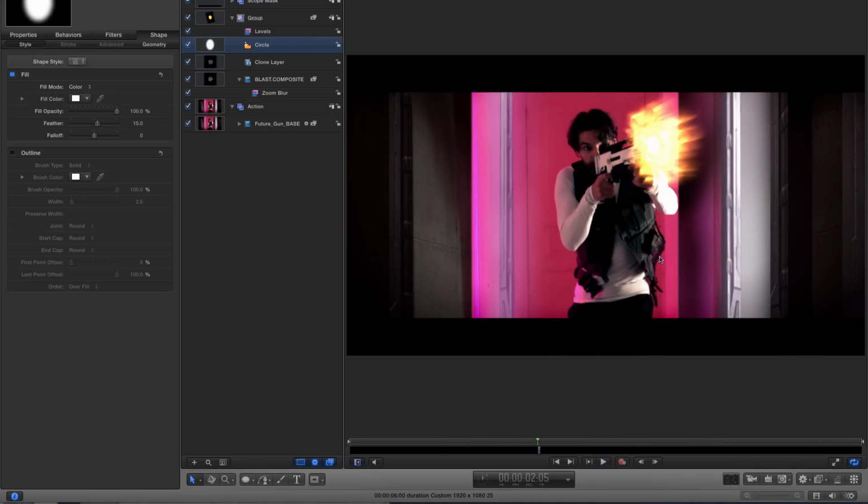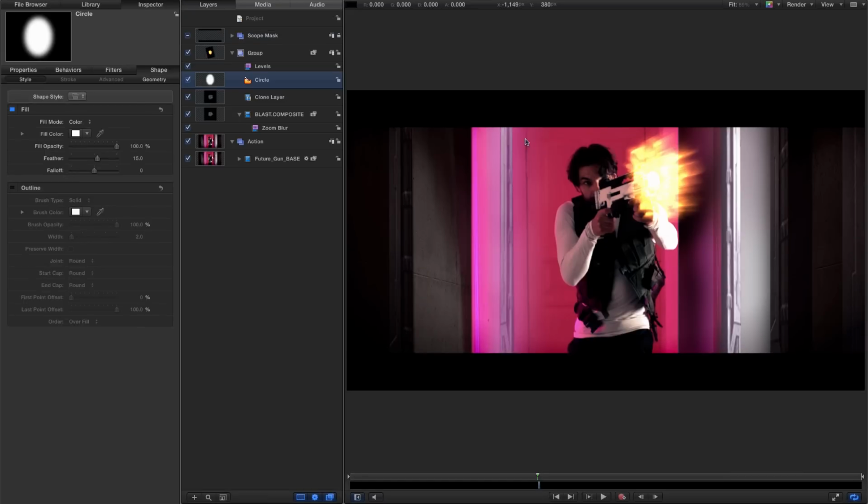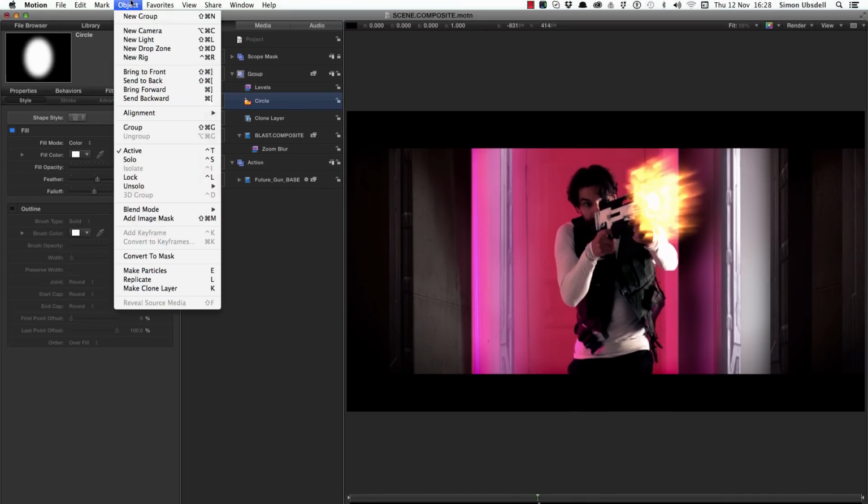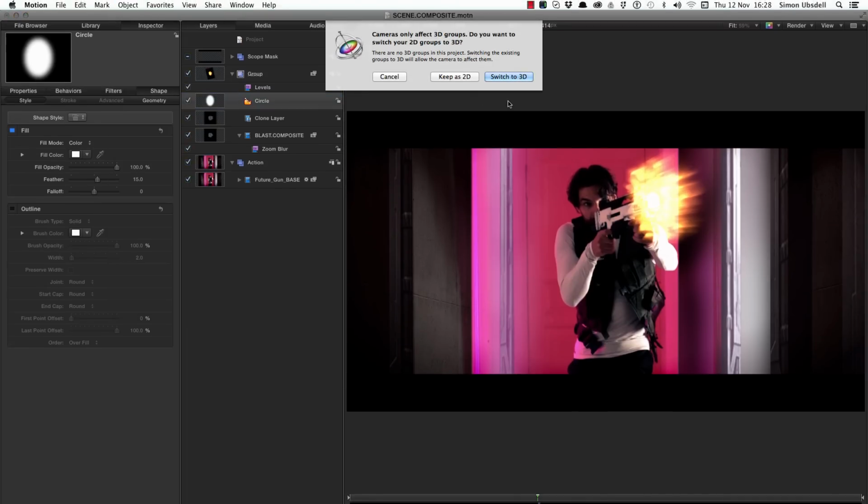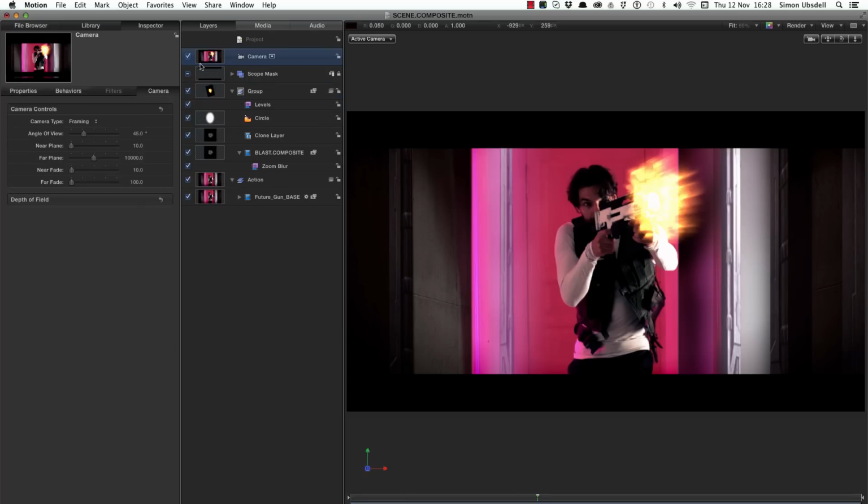Nice bright center to the flash. Okay, so next I want to add a camera to add a little bit of handheld movement and then a nice big shake as the gun goes off. So come to Object, New Camera, switch to 3D. I've locked my scope mask so that's not being affected, and so everything will move behind the mask, which is good.